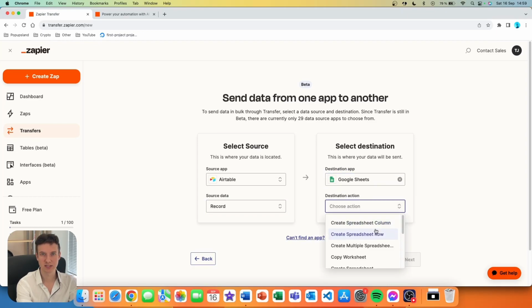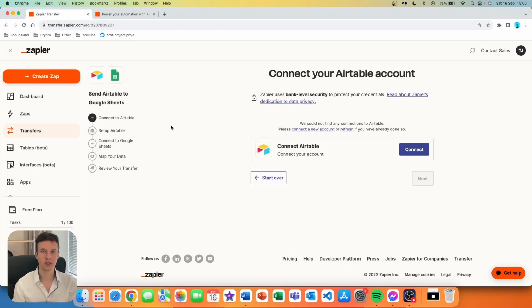And then here you can specify your destination action. So in this case, let's just go with create spreadsheet row. And then you want to hit next. And here's where you have to finish up all the necessary connections. So you want to connect Airtable in this case, as well as Google Sheets, and then map your data in the last step. And then you can just review it and transfer the data in bulk at once.